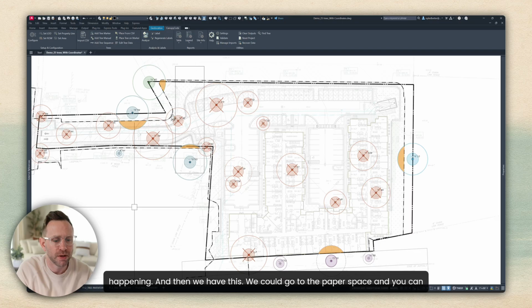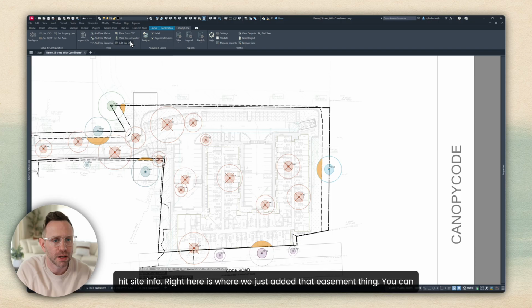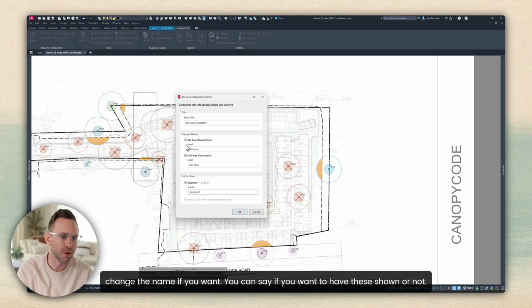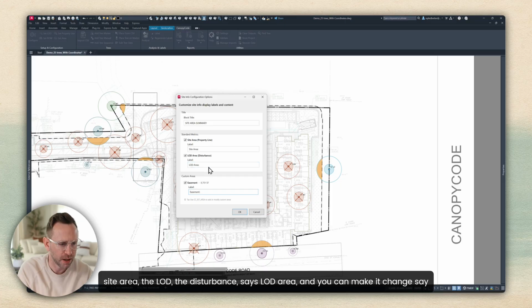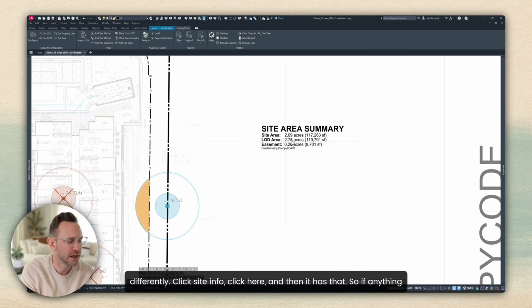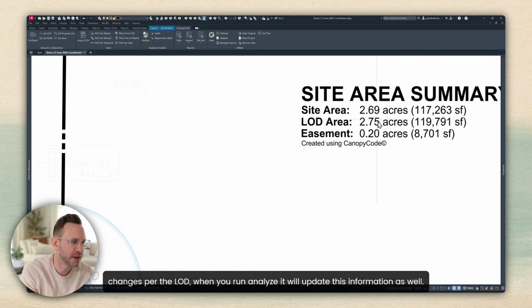And then we could go to the paper space and you can hit site info. Right here is where we just added that easement. You can change the name if you want. You can say if you want to have these shown or not. You have the site areas, so the property line is for the site area, the total site area. The LOD, the disturbance, says LOD area, and you can change it to say something different. Click site info, click here, and then it has that. So if anything changes per the LOD, when you run analyze, it will update this information as well.